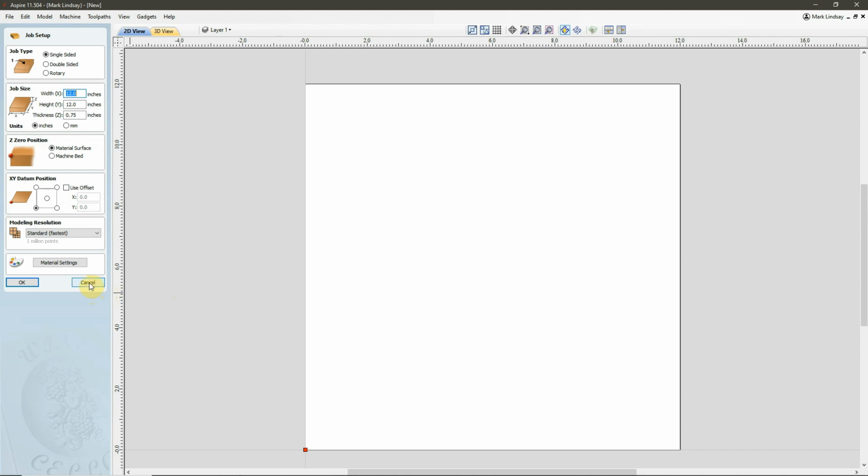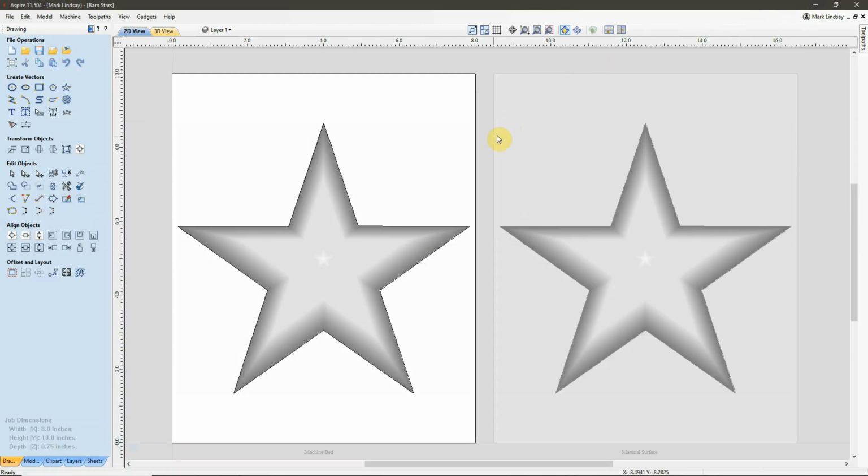In order to demonstrate this, I'm going to go into a file that I've created over here in another session of Aspire. And this file is nothing more than a straightforward 3D carve. I have two sheets of material here in this file, both identical pieces of MDF, and I've placed a 3D barn star in the center of each one of these sheets.